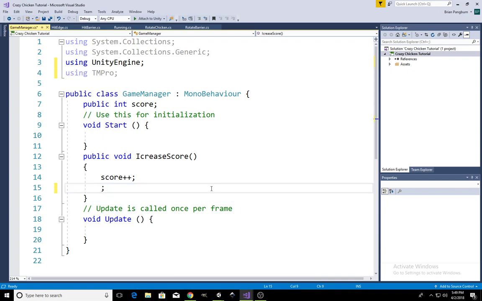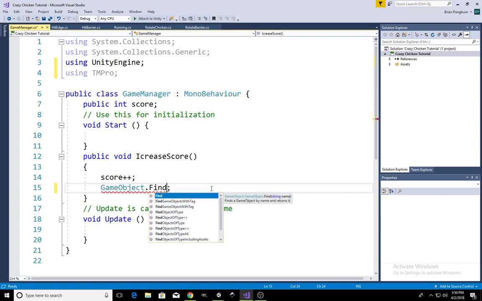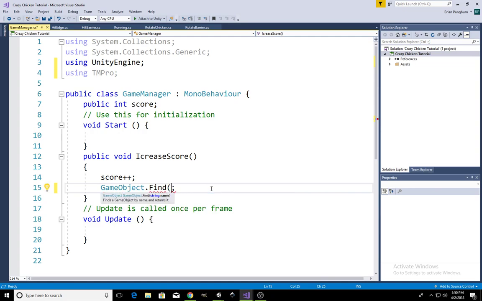So we want to change the text in that button. So first we need to find it. So we go GameObject.Find. And this means, with this one, we can just find an object by its name. Pair of quotes, Score.